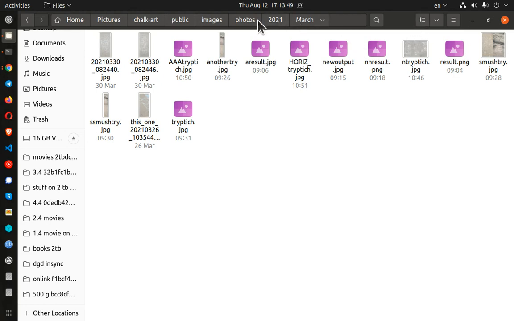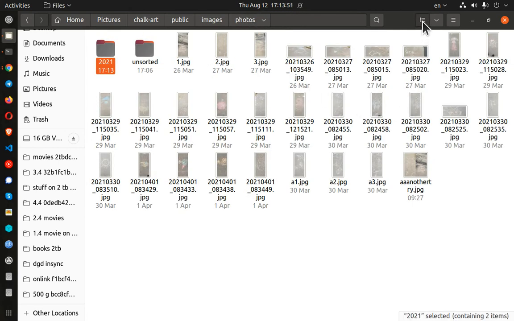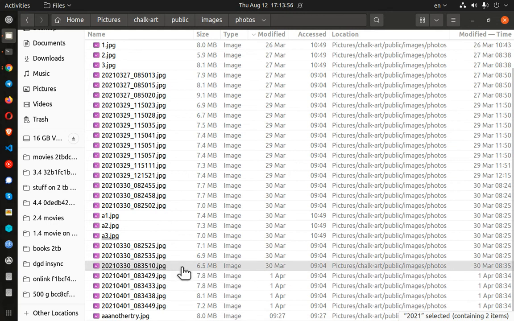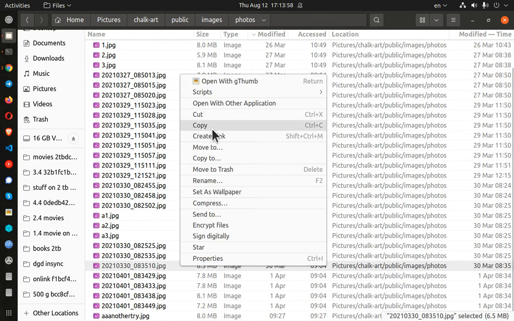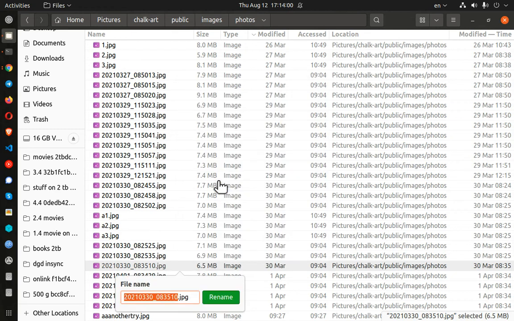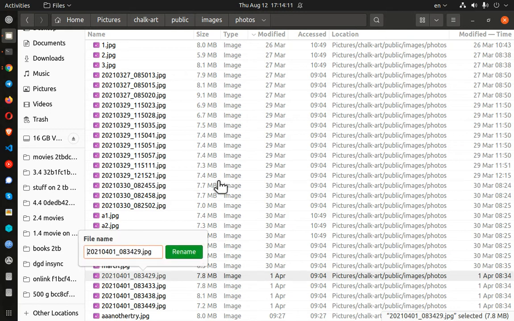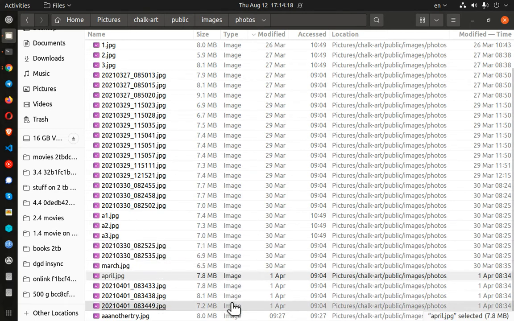And if I go back out here, you can see I got some March. Let's rename this. Rename it March, just to make it easy to find. And we'll rename this one April. This is just to demonstrate that it does work, all right?